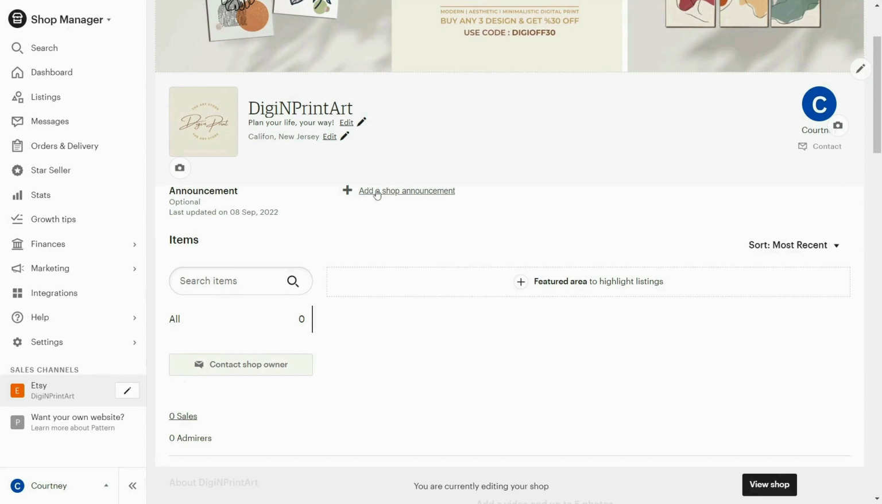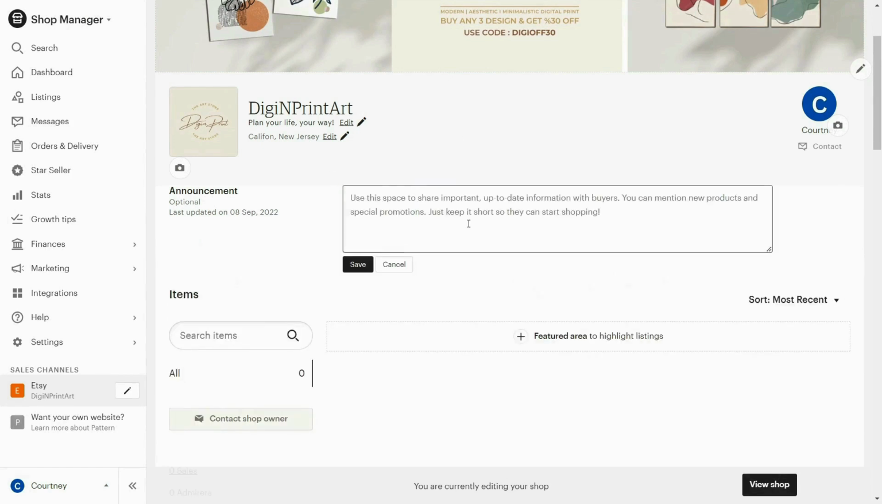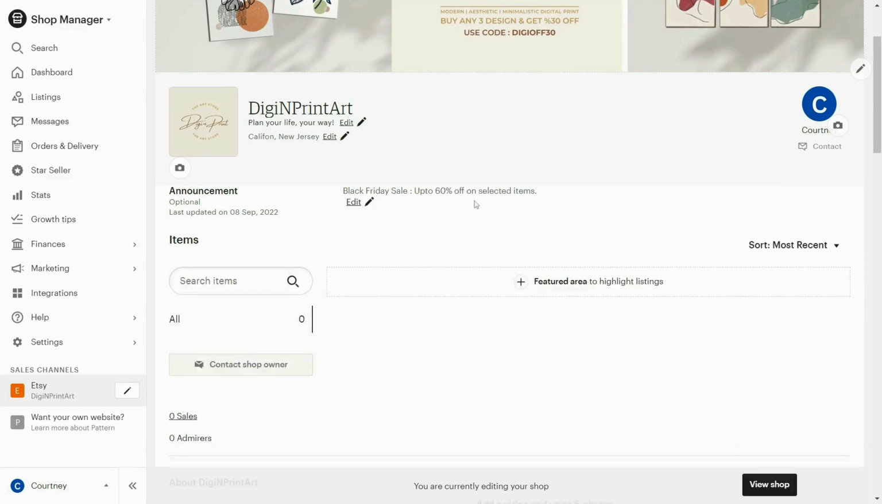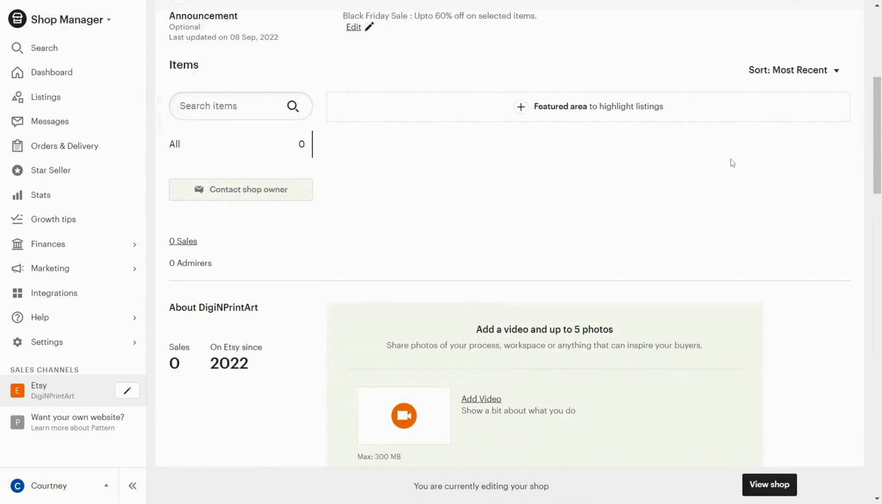Next, you have the option to add a shop announcement. Here, you can update your announcement to alert shoppers to important information, like a sale, or if you are away on holiday. For example, you can update about a Black Friday sale or holiday sale. It's done. Next, you have the listings option. All your listings will appear here. You can also add featured listings.